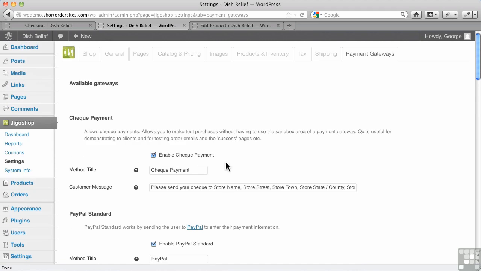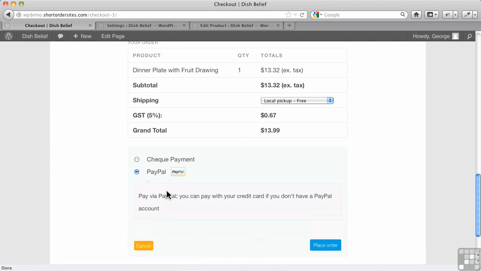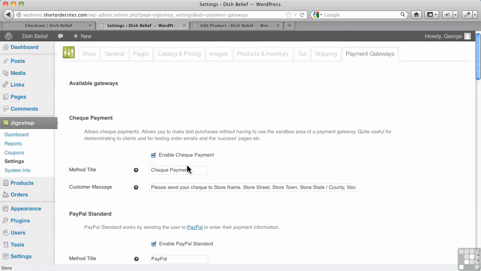Okay. Now, the nice thing about JigoShop is that it hides the options that you're not choosing. So in this case, it's telling me a bit about check payment. In fact, I'd give all the information here of where to send the check and so forth. Or if I choose PayPal, it reveals just the PayPal information. And you control those from the settings here. This is where you put in the wording that people are going to see.